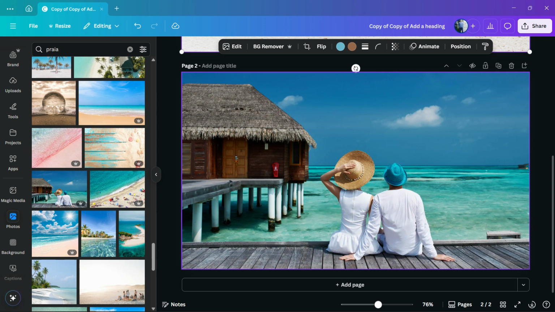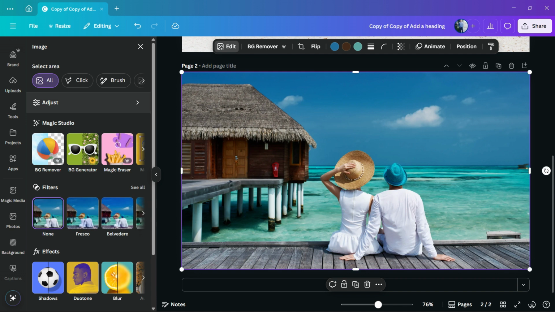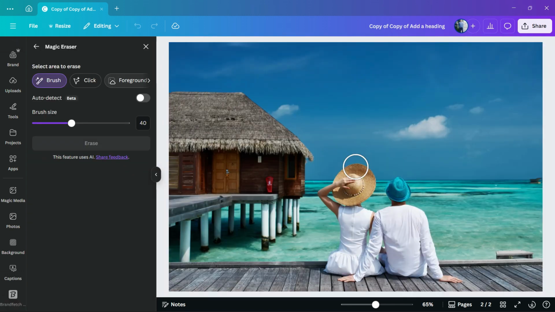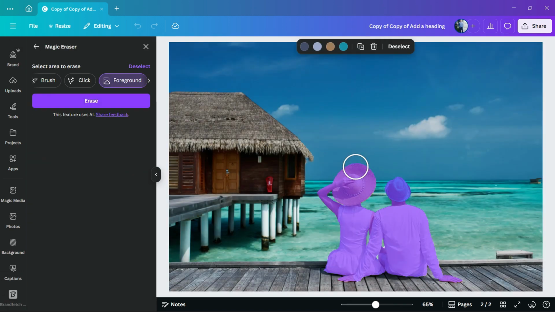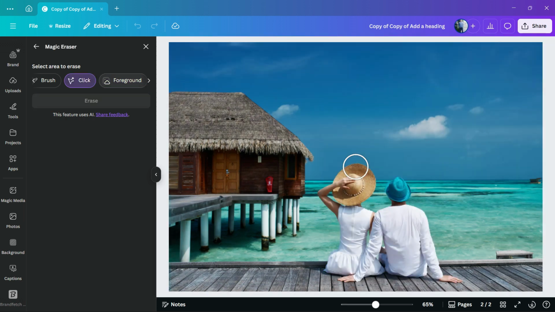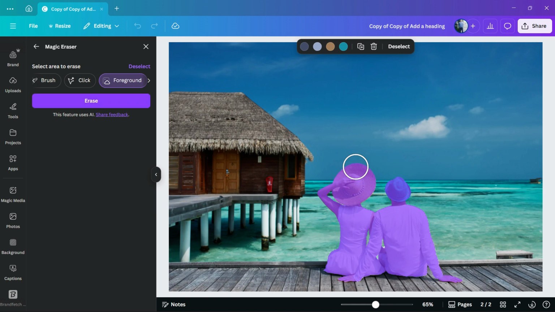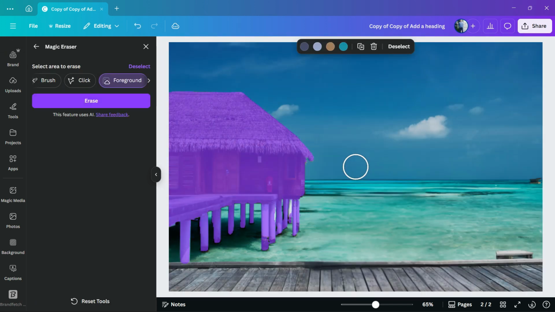Seems perfect, right? Now let's do the same process with persons. So I would like to remove these two persons from the picture. So select the picture, click on Edit, Magic Eraser, foreground. So they are already selected for me, what should be removed. You can click to remove in the case that you want. And we have text remover as well, but I'm gonna share this later. Let's erase. And here is the result we got. Simple, easy, and very effective.